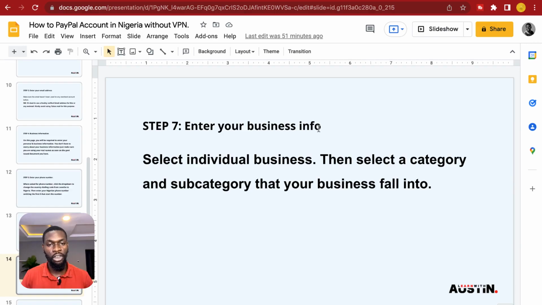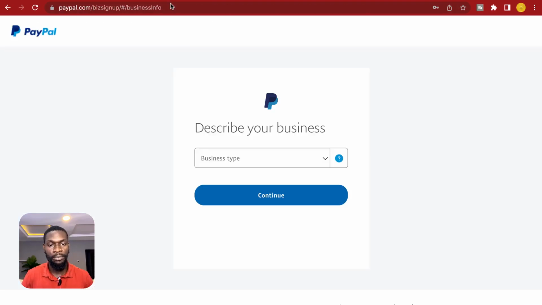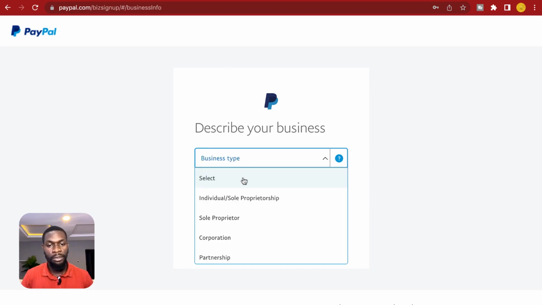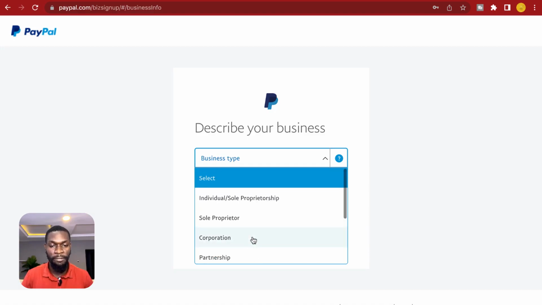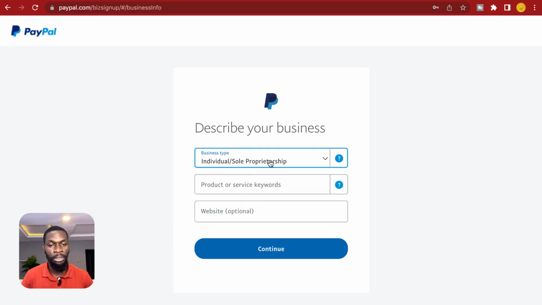Okay, so on this section, we are asked to enter your business info. Select individual business, then select a category and subcategory that your business falls into. So we are going to select a business type now. On this business type, we have various categories, but for this particular account that we are going to be creating, we are going to be using a sole proprietorship, so a one-man business. So we'll just select sole proprietorship.